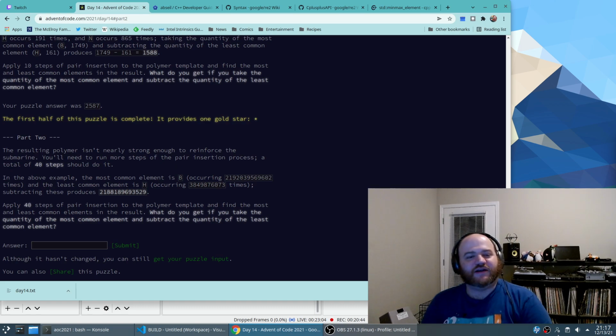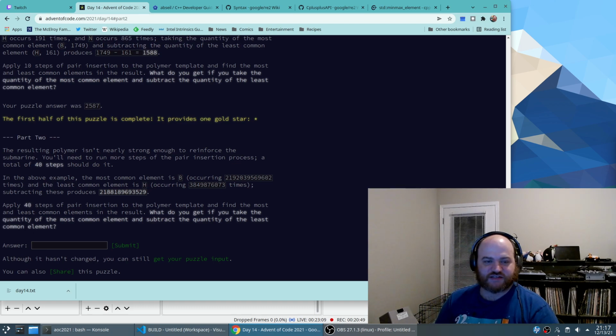The resulting polymer isn't nearly strong enough to reinforce the submarine. You'll need to run more steps of the pair insertion process. A total of 40 steps should do it. Oh my. That is going to produce something super long. Wow. Okay.